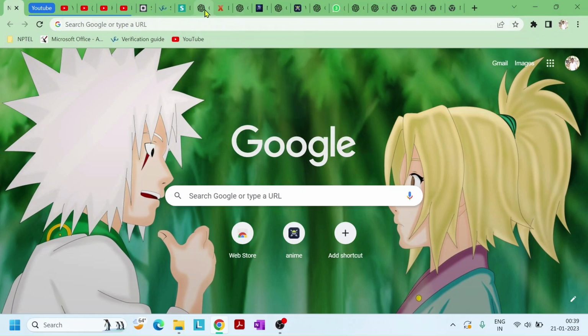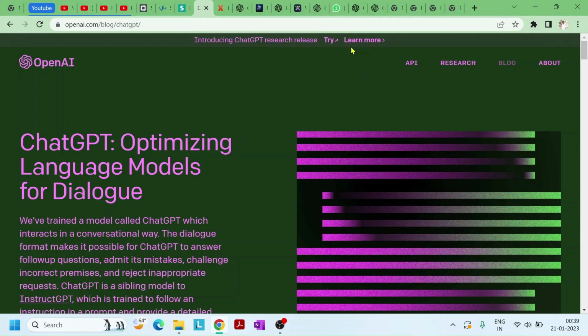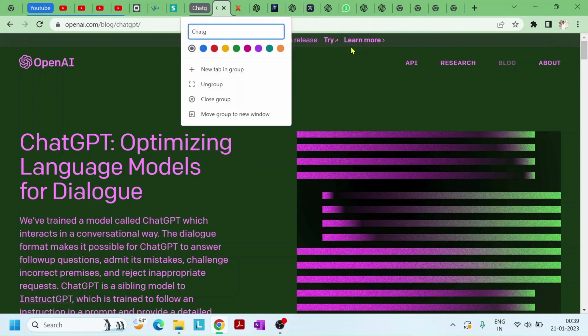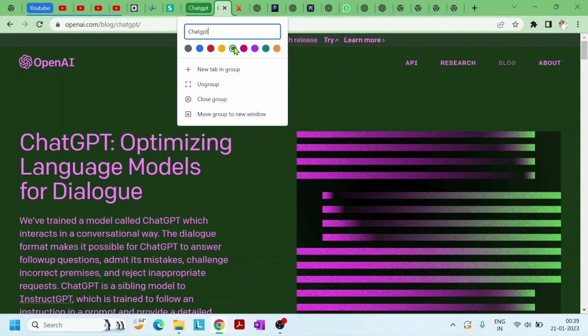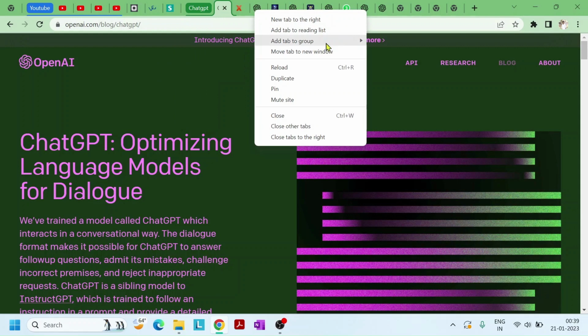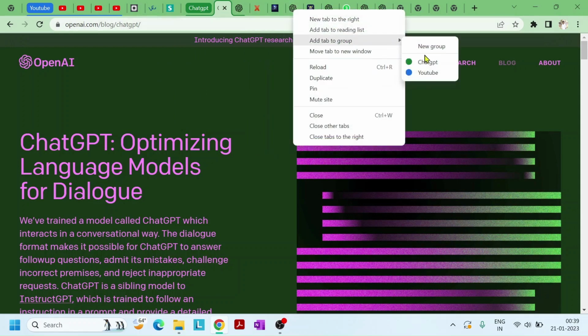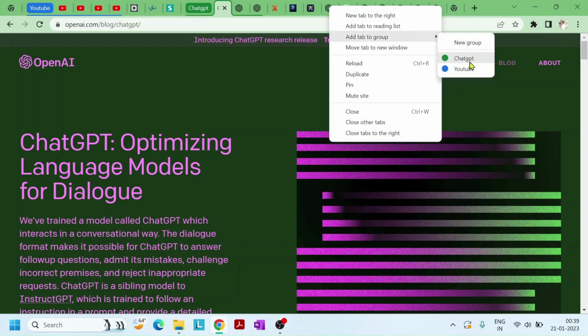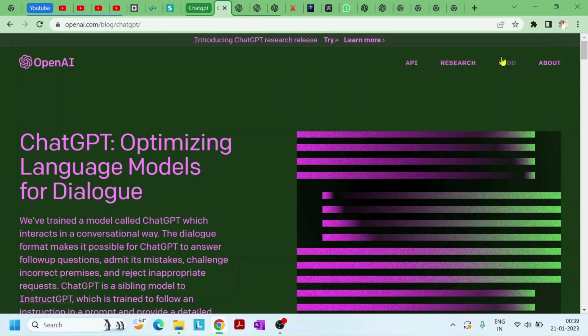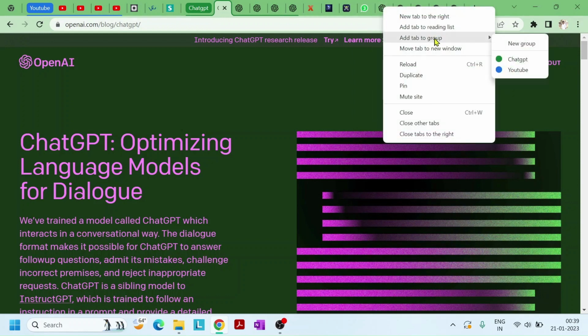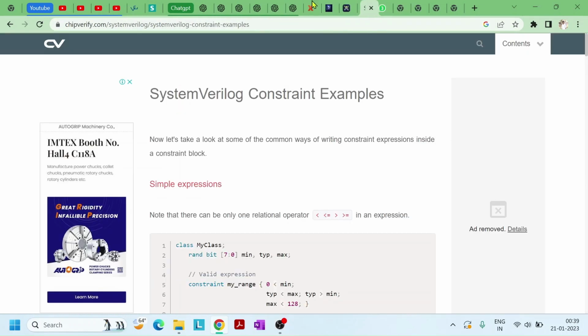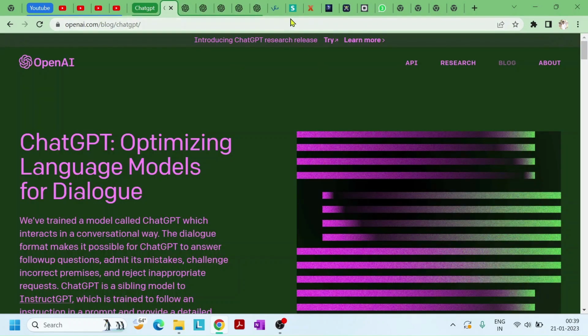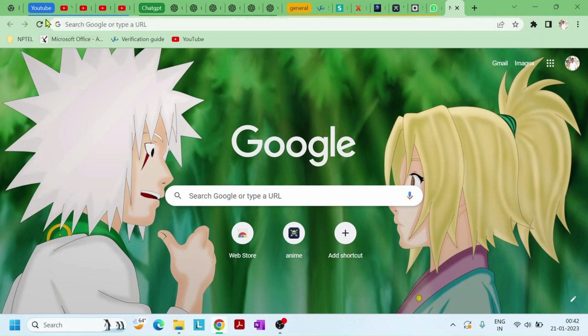Okay, let me create another group. Now you can see I have created 3 groups and arranged all tabs according to those groups. Now you will know which tab is where and it will be easy to access the tab.